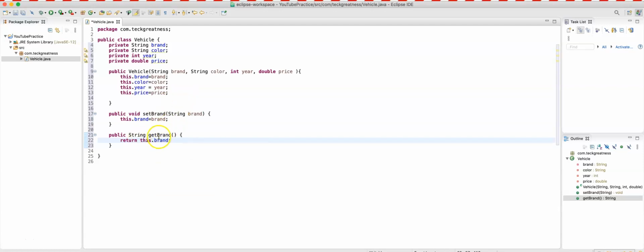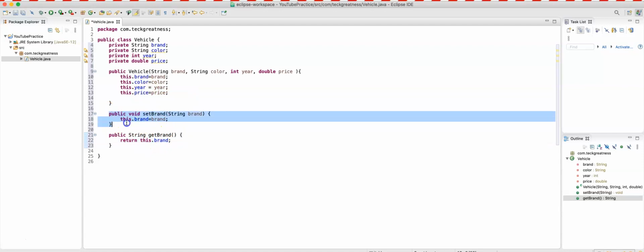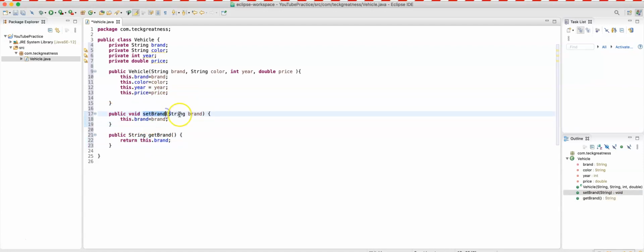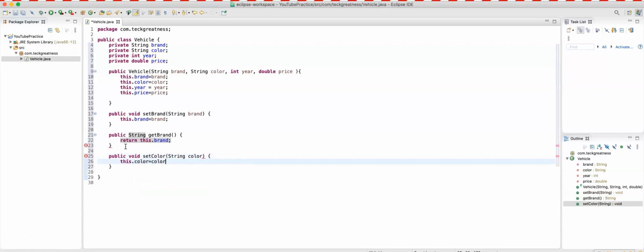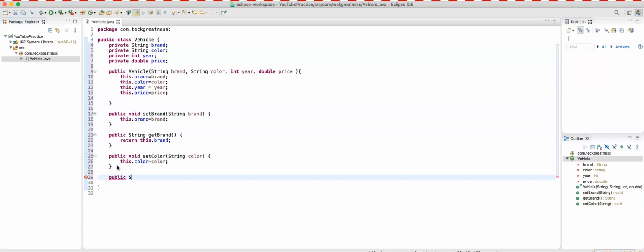Okay, so we return this brand, right? When we call this method, we're gonna set a value, okay? We're gonna put the brand inside. When we call this method, we're gonna get the value, okay? And we're gonna return the value, right? We're gonna do the same thing for the color. Same thing, right? Now we do the getter, and the value is a string, the color is a string, so we return a string.